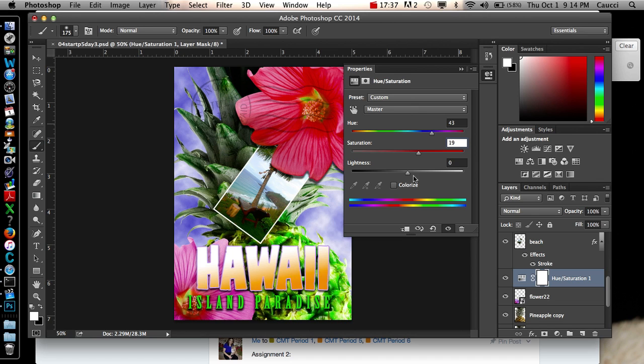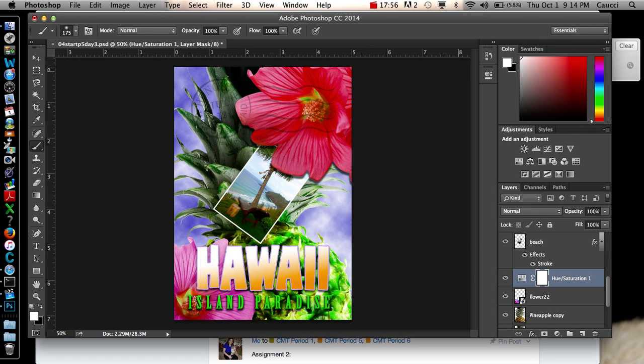Okay. As we're doing this, you can see that it actually changed the flower 2 layer, the pineapple copy, the pineapple layer, the clouds, and the background layer. And as this might be interesting looking, it's actually not the effect that we want. Okay. And so once again, let me go ahead and walk you through the step that we're doing, just so everybody's on the same page.